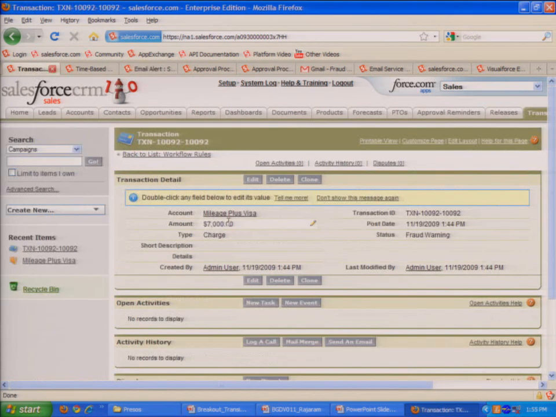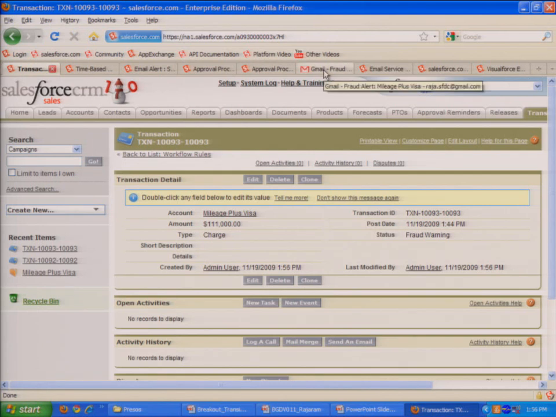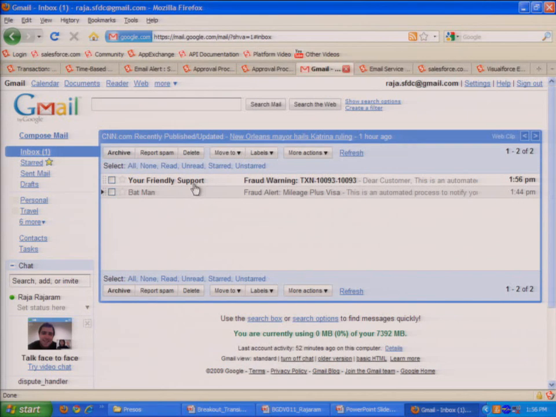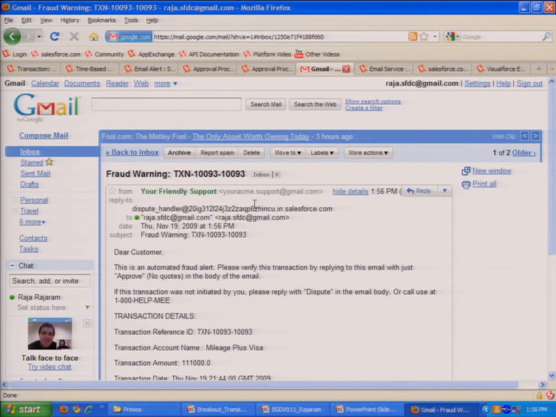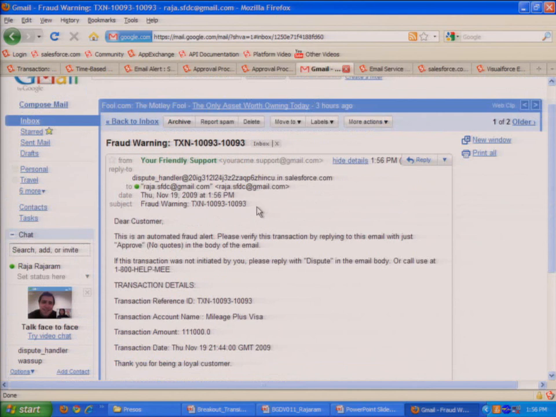So what does that mean? Let's clone this record. Say a charge, I'm going to create one for, I should say, $1 million. You can see it's set for fraud warning. And did you see your friendly support? That is your from address, which we just changed to support@acme.com, or in this case, acme support@gmail.com. But more importantly, look at the reply-to. The content again can be anything. So what you do is just reply.